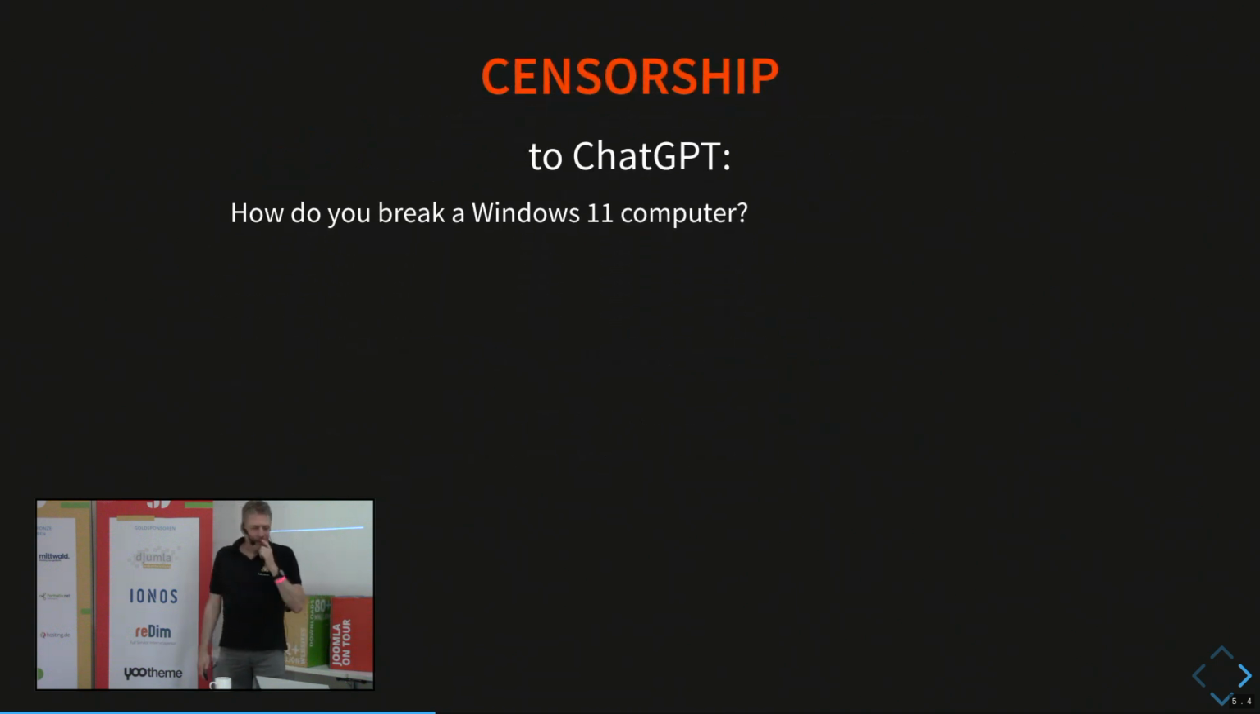Censorship. So in my Linux user group, I did a talk about AI using ChatGPT, and somebody said, how could you break a Windows computer? Because we make fun of Windows. I mean, we don't mind that you use Mac or Windows, but we just make fun of it when we are with Linux guys. Sorry about that. So, how do you break a Windows 11 computer?